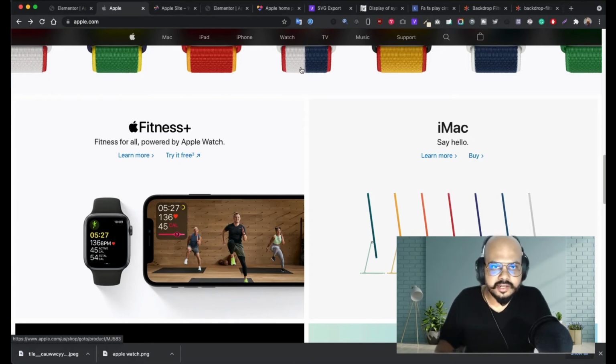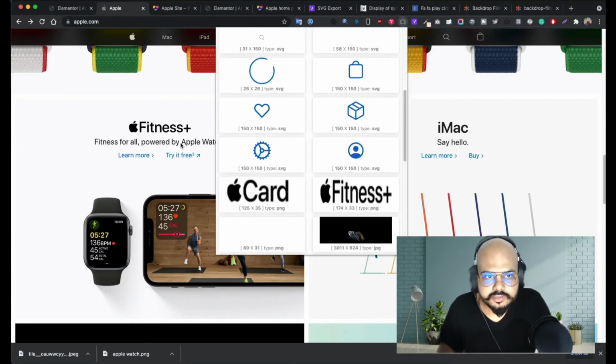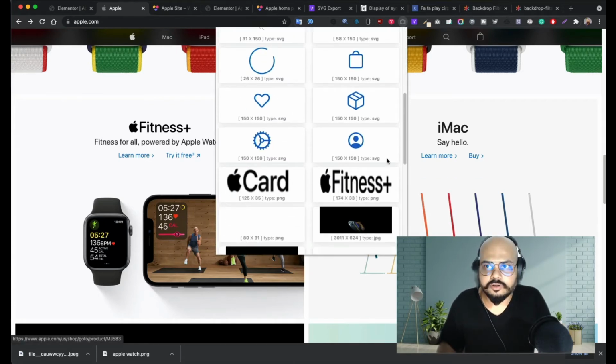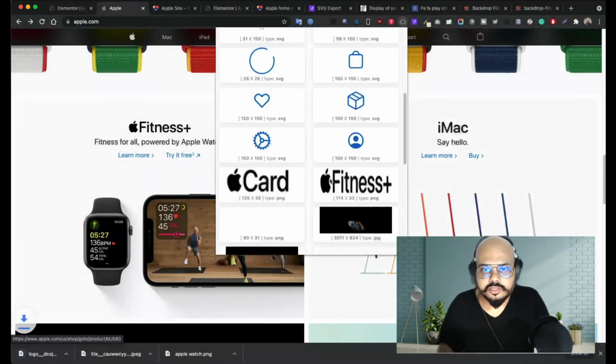So this is another image. If you don't believe me, they are using images. So these are the fitness options, the fitness logo. So you can see you can save the image from here.